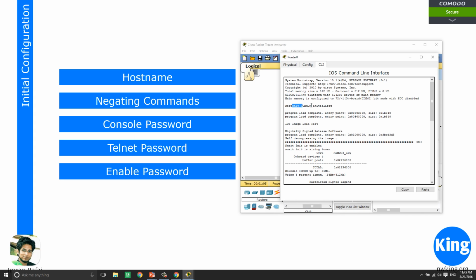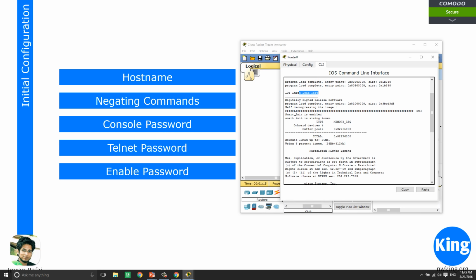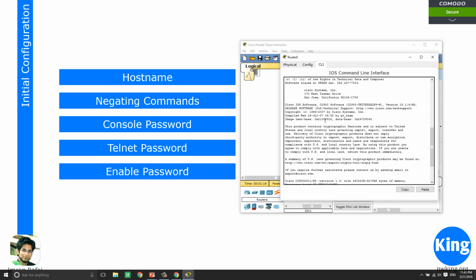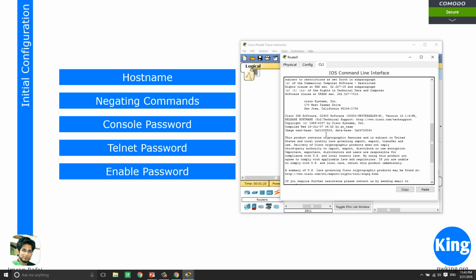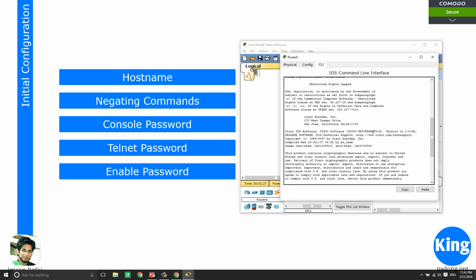It is telling read-only ROM initialized, and it's telling what the size is and things like that. So you have the IOS image test, so it does the decompressing of the image like we discussed earlier. And then of course it has all the licensing agreements and things like that. After it does that, it also lists out the software that is running.